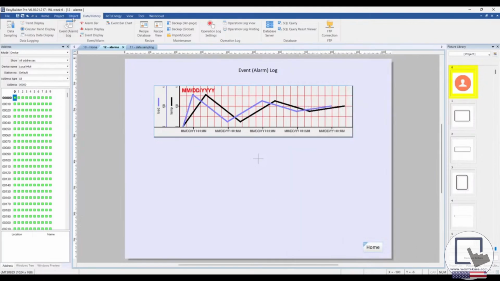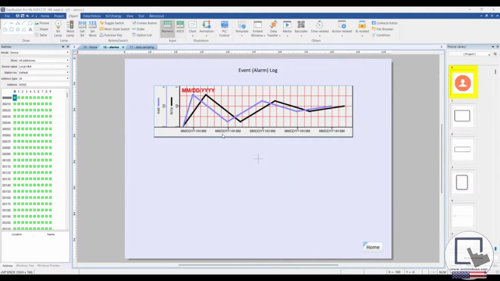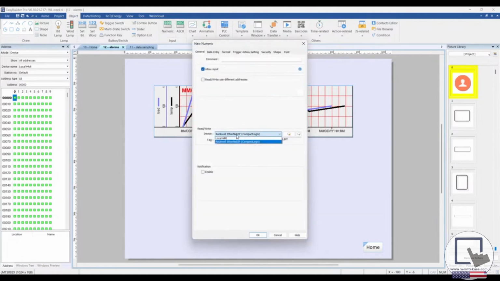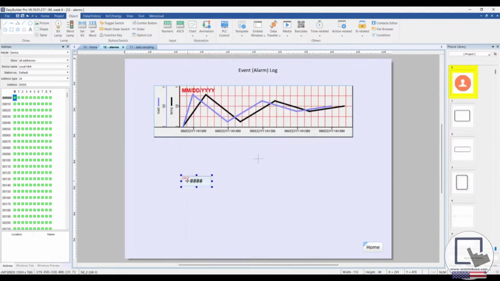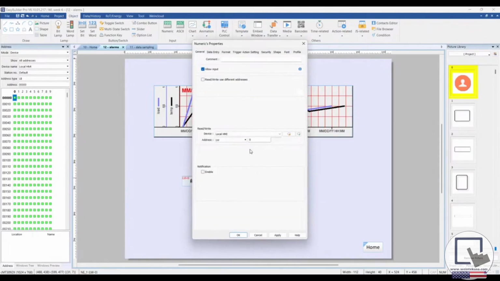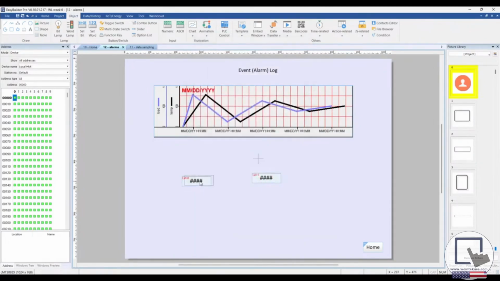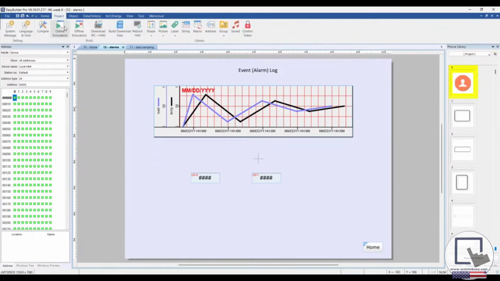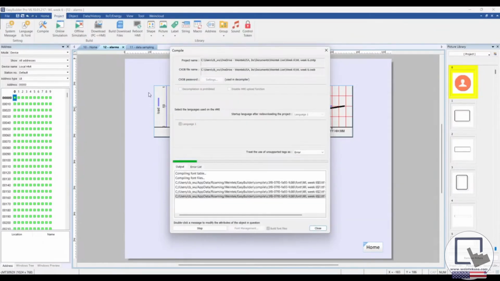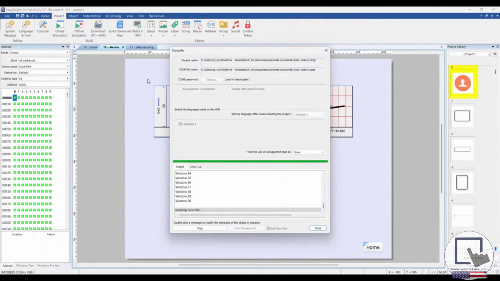And to our object tab, select a numeric object. And we're sampling data from LW0 as well as LW1. Perfect. Okay, now let's just run a quick simulation to see our trend display and data logging in action.